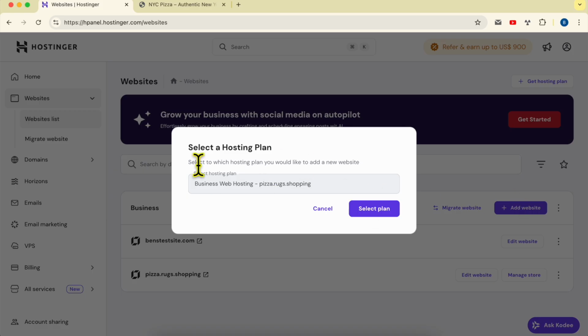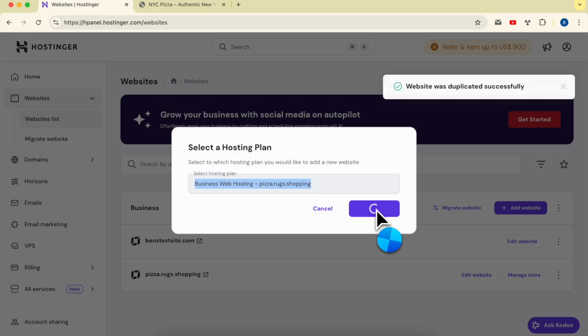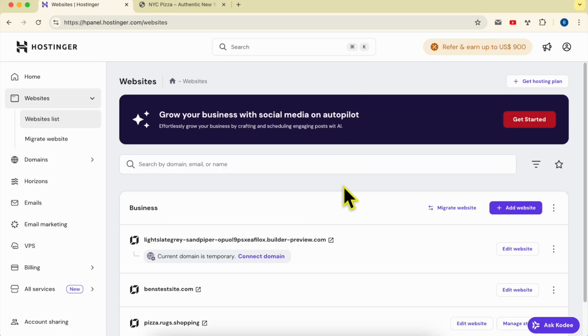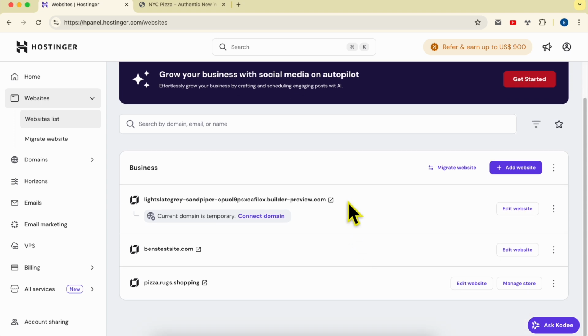A new window pops up. Select to which hosting plan you would like to add a new website. Since I have this single hosting plan, I can select another plan. So click on select plan button. Your website was duplicated successfully. And the duplicated website or the new copy of your website will use this long website address, which is temporary.